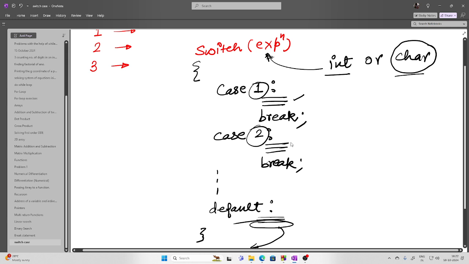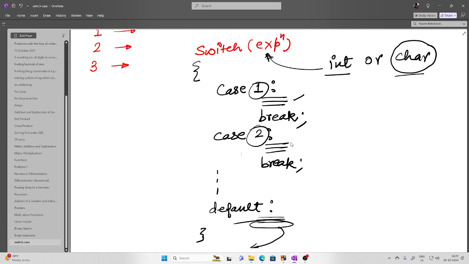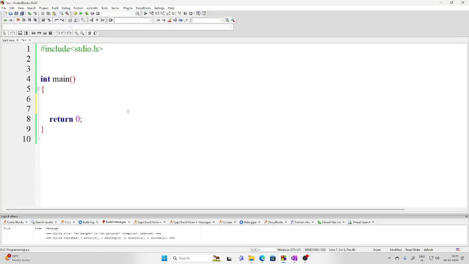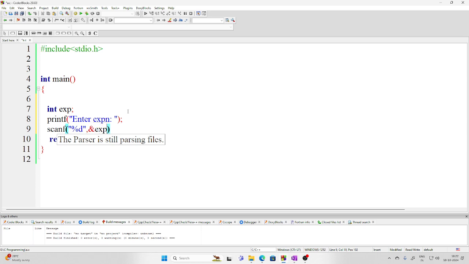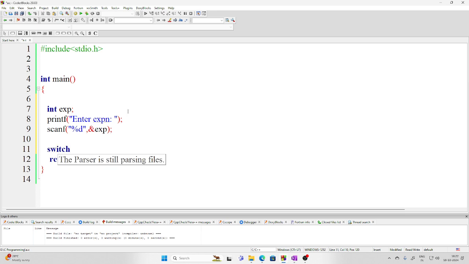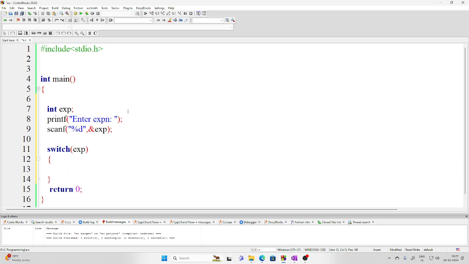Okay, so let us write a menu driven program to know which day. So if it is 0, then say it is Monday. If it is 1, then say Tuesday, and so on. So let us write one program. Let us say integer expression, and then printf enter expression, and then scanf %d at the address of expression, and then move to switch expression, block of switch.